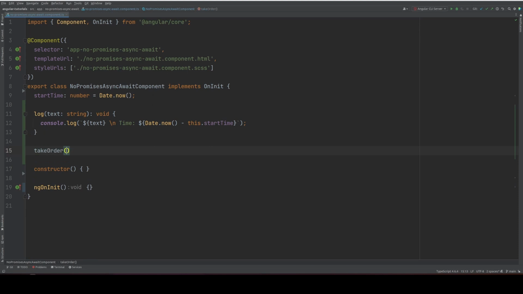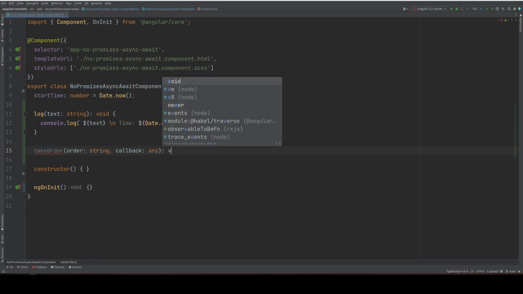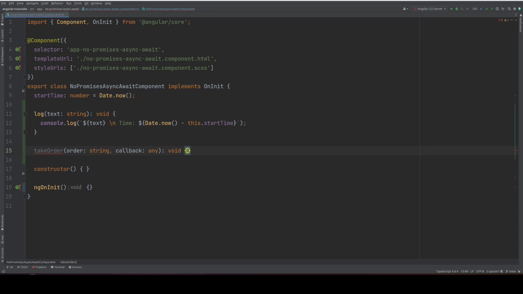Next, let's create a takeOrder method, which will take two arguments, a string order and a callback. Why is this callback needed, and what is a callback anyway? A callback is a mechanism that allows a function to be passed as an argument to another function. And we need it because we said previously that we need the methods to be executed one after another. The callback helps us achieve exactly that. It's a method that will be executed later.